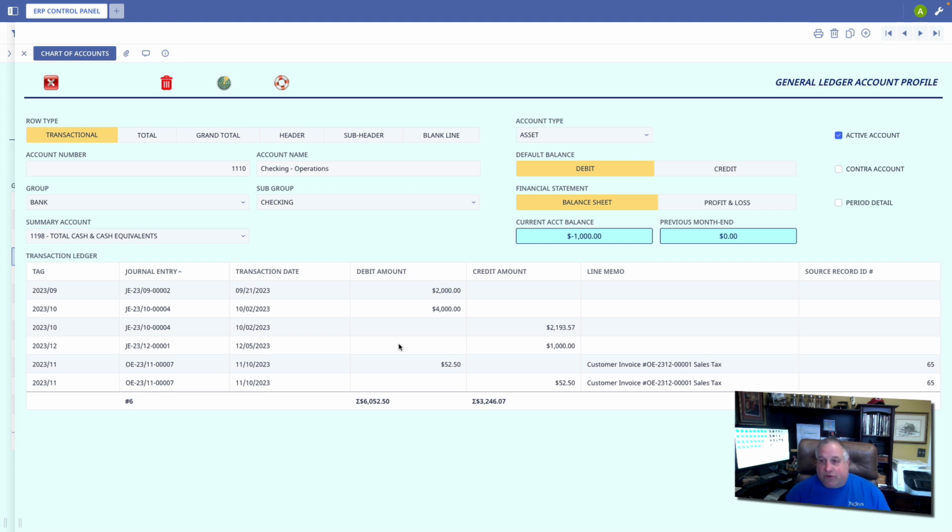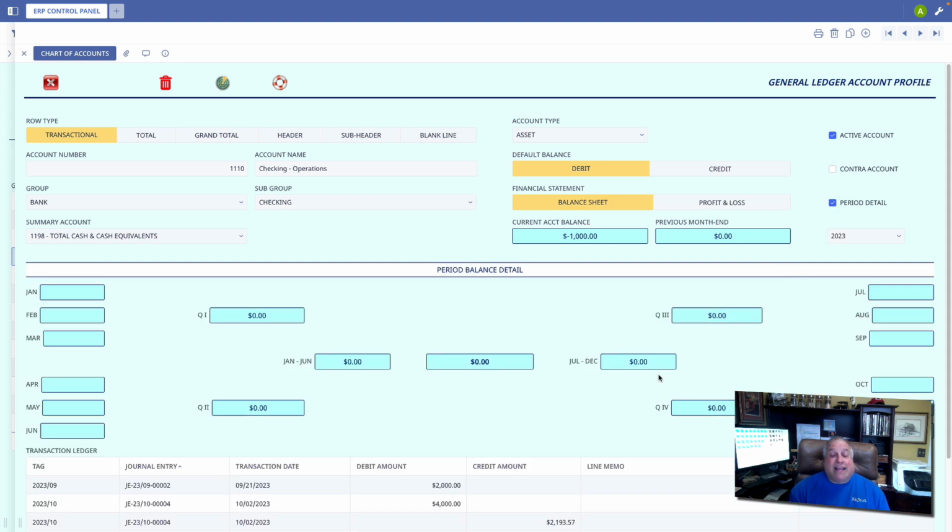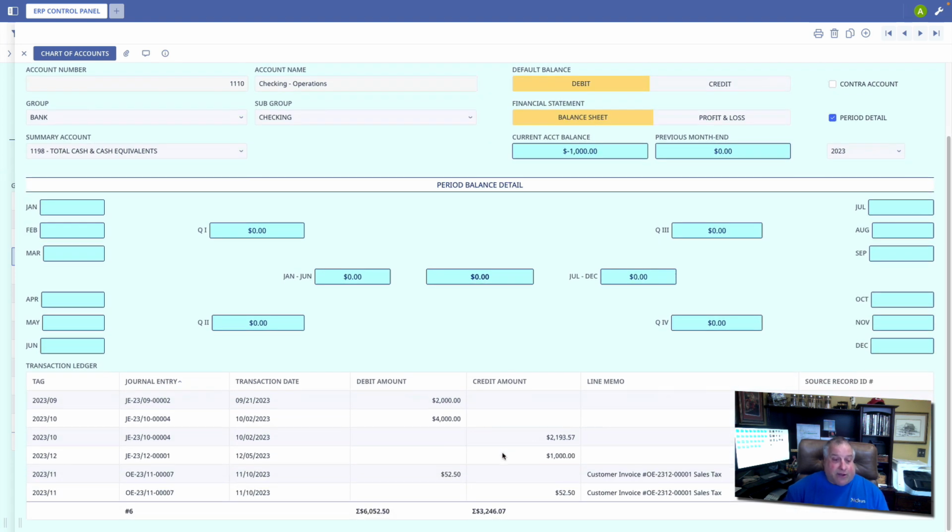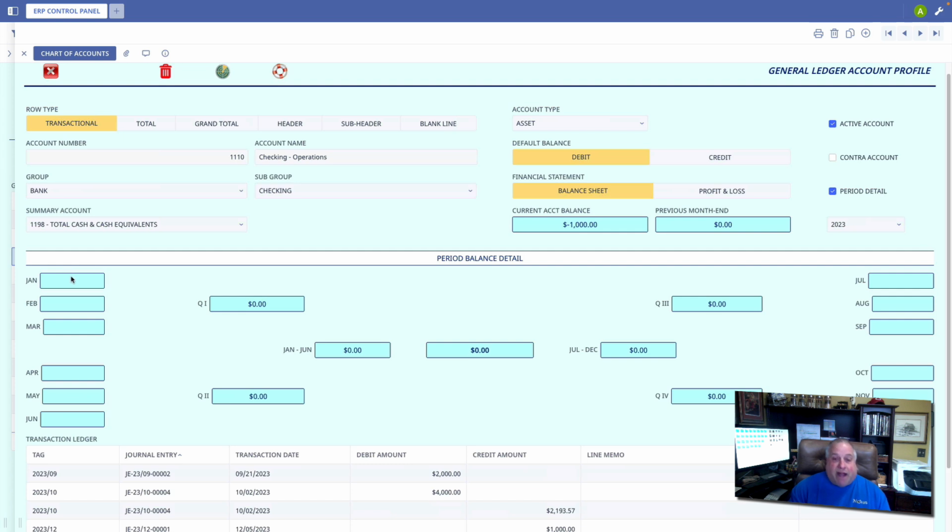But we can go even further than that using this very powerful checkbox right here. This is our period detail. This is our transactional or activity detail. When we go into the period detail, we get an additional view that is now based on the calendar of the events, not simply the events themselves as we see here by date of journal entry. On the outside edges, we have our month-end balances. This will update every month when we do a month-end close.